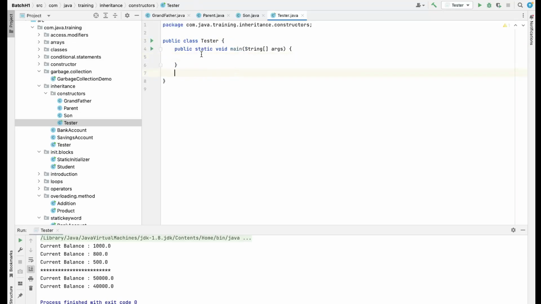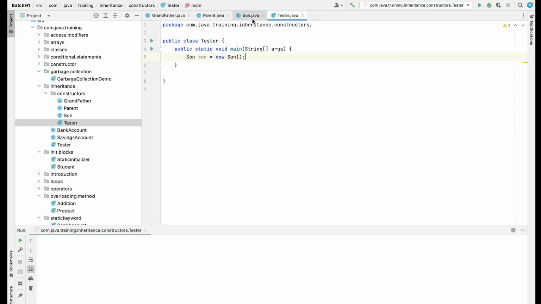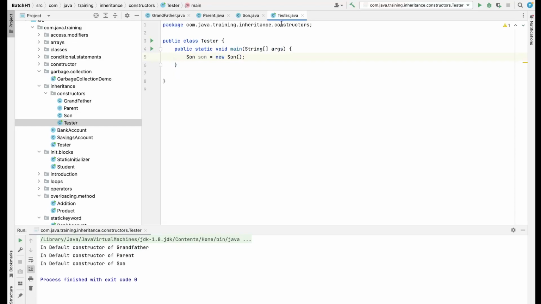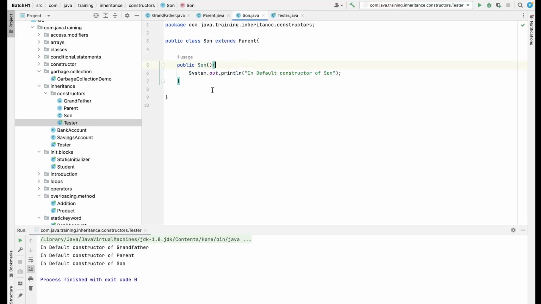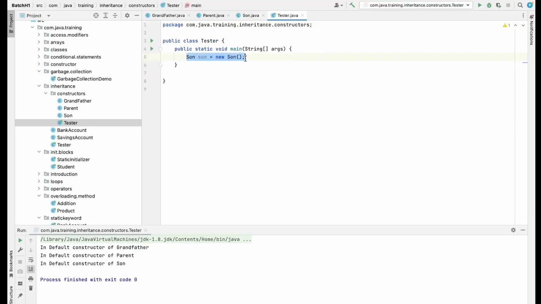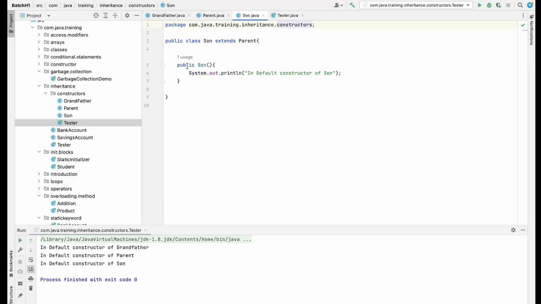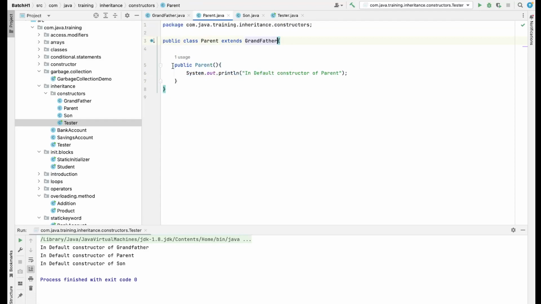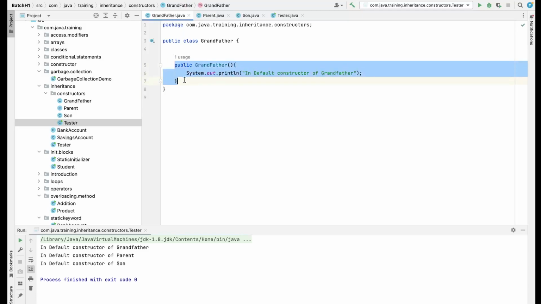Hello, everyone there? So what happened? We created an object of the child class. It called the constructor of this son class. Then it called the constructor of its parent class, and this further called the constructor of the super class, or the further parent class.